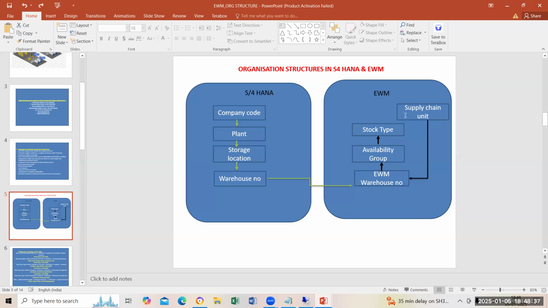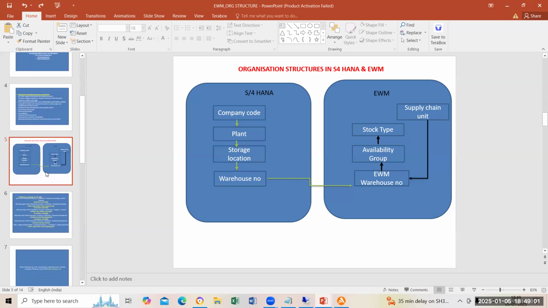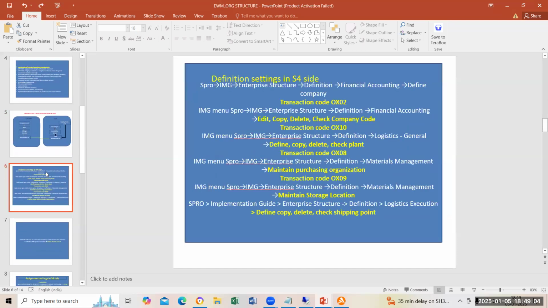In the supply chain unit, the address is maintained for the particular warehouse, and different roles will be played, like shipping area, goods receipt area, goods receipt area office, and so on. All of this we will see in detail. For the time being, I'm just showing it to you. These are the configuration settings that we have to do on the S4 side.